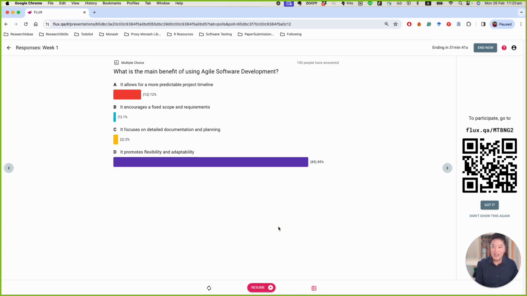What is the main benefit of using Agile? The majority of the answer is to promote flexibility and adaptability. Yes, that's the correct answer. Clearly, B and C are not correct because based on the Agile Manifesto, we focus on what? Working software products over detailed documentation. So this is the incorrect answer.